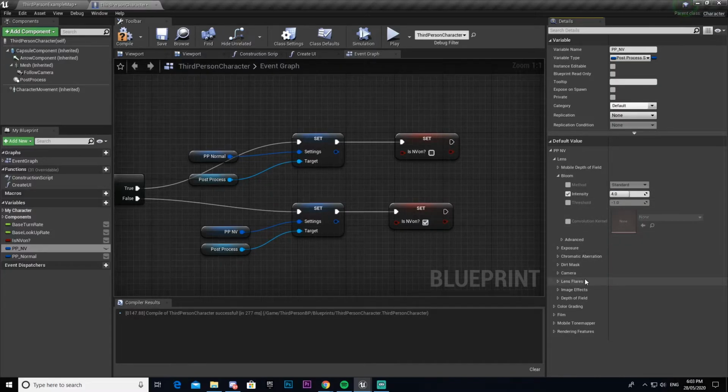And then as well as bloom, we're going to add some image effects. We're going to turn on the vignette intensity. Not sure if that's quite how you pronounce it. But basically what this does is around the outside of the screen, it adds a blackness to it. Then we're going to turn on the grain jitter. We're going to set that to 0.22. And then grain intensity, we're going to set that to 0.31.